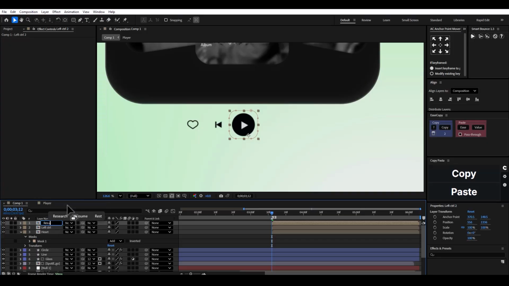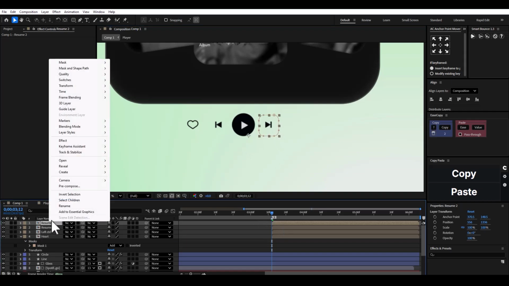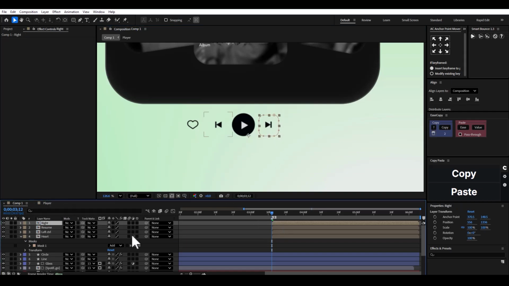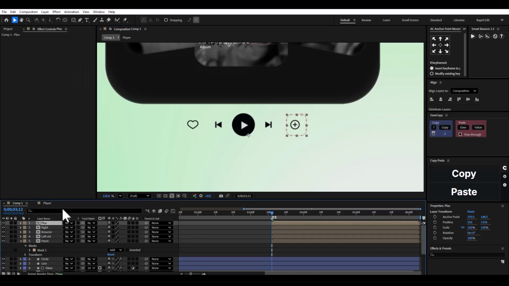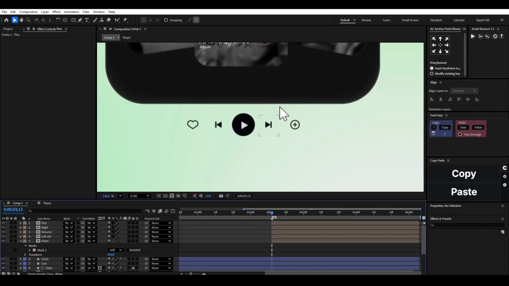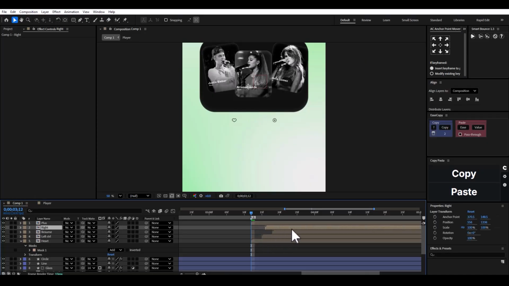Alright, resume, duplicate again with Control D and place it over here. Name it right. Again duplicate. Oh, select the mask and move it. Okay, that's all. Now what we are going to do is just place them a little here like this.